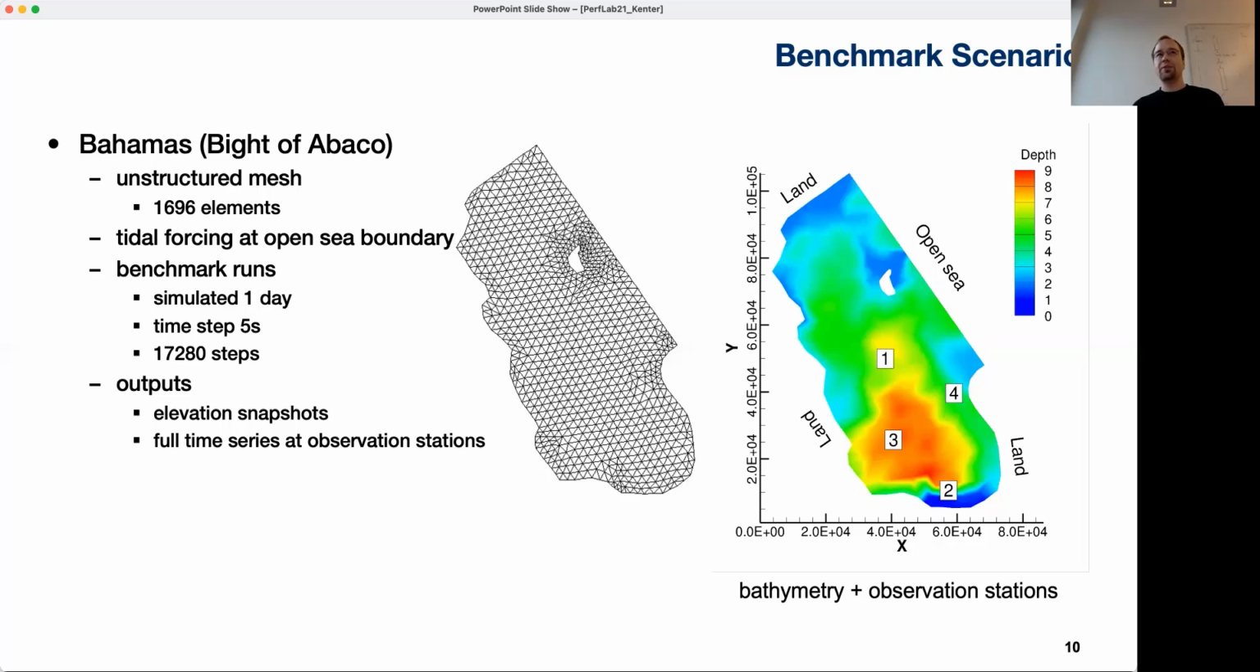The validation of this scenario is done twofold. On the one hand, there is elevation snapshots. So every couple of time steps, the full elevation of the water surface is output and plotted later for verification. And at certain observation stations, full time series data is also logged and written out in the end. We need to restrict the output with regard to snapshots to not be bandwidth limited on the output side here.